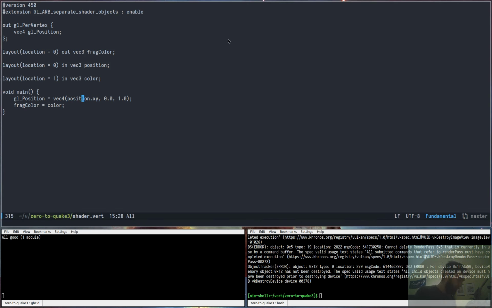But of course we need to go from these three-dimensional points back to normalized device coordinates, and you would usually do that using a projection matrix.